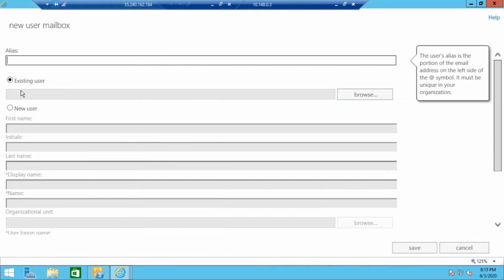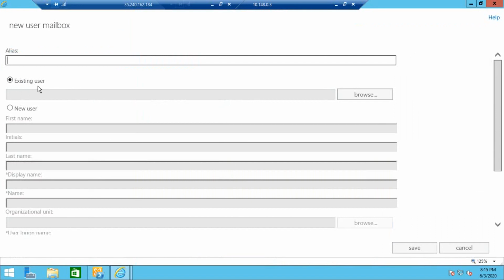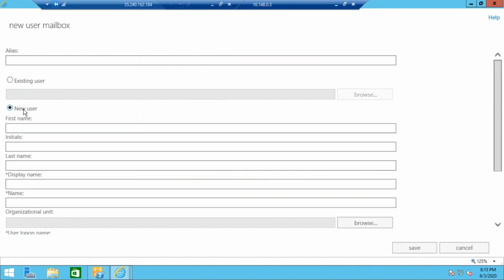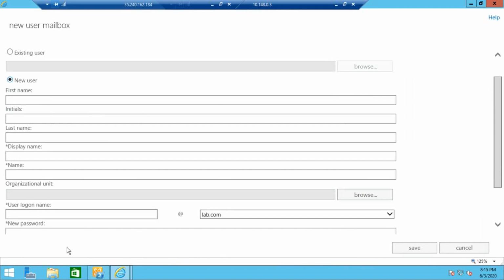If you already have an Active Directory account present, then you can choose this option, existing user. If not, then select this new user. Provide all the details for your new user mailbox.